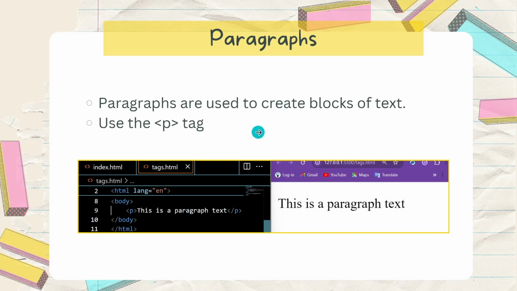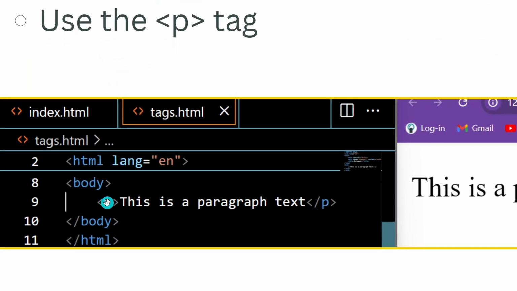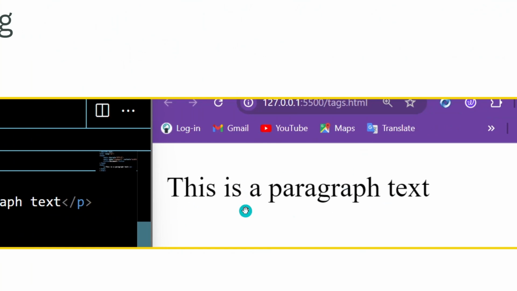Next, we have paragraphs. What the paragraph tag does is it creates a paragraph of text. This is a good example of semantic HTML. So it means exactly what it says. Paragraphs are used to create blocks of text. So we use the P tag, just as you've seen in this example. We use the P tag and we have our content inside, and this is how it is displayed on your web page.